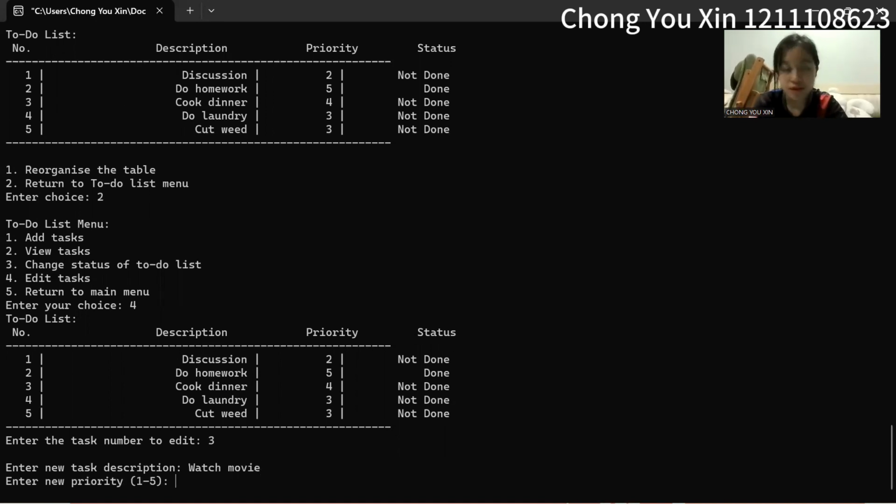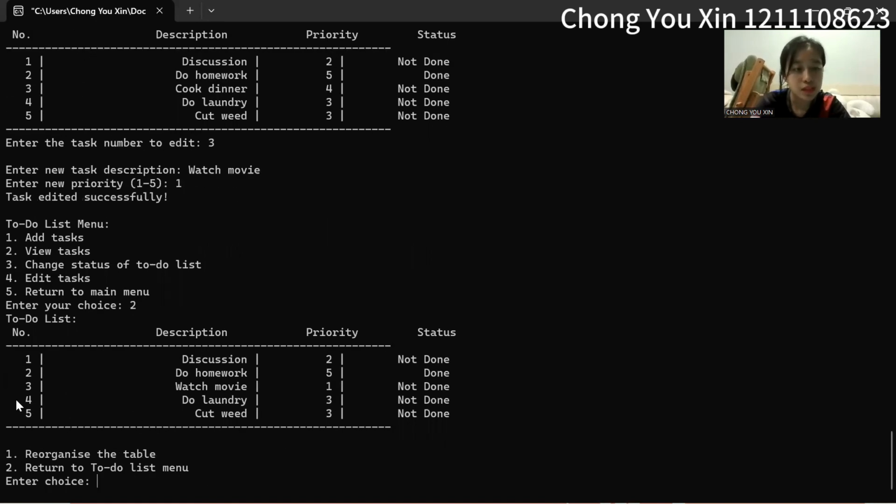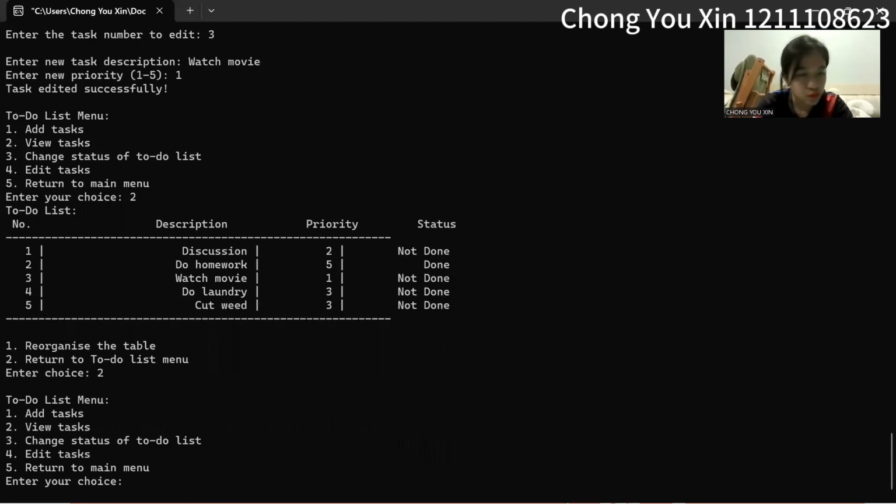And then we can enter a new priority. So it is not important, let's just put in 1. And then let's view the tasks. And you can see that it has been edited. So basically that's it for the to-do list. Let's return back. And if we pick 5, it will bring us back to the main menu.